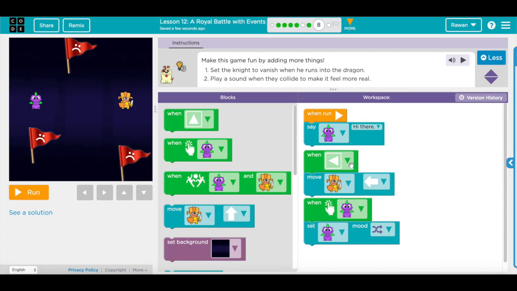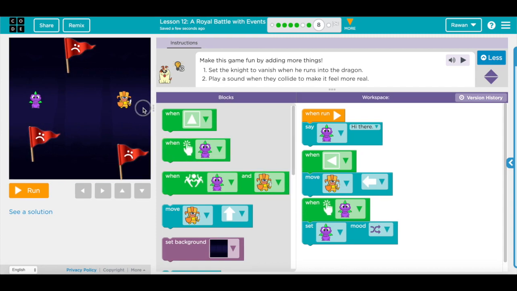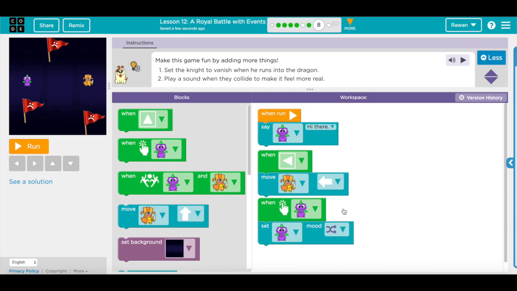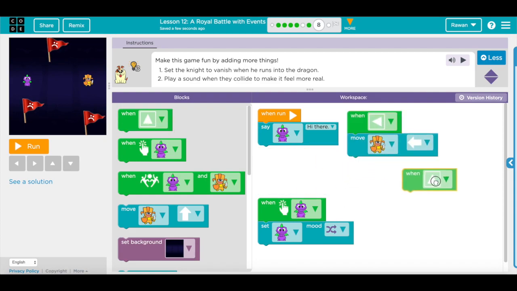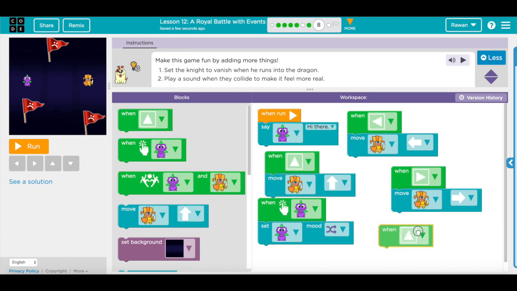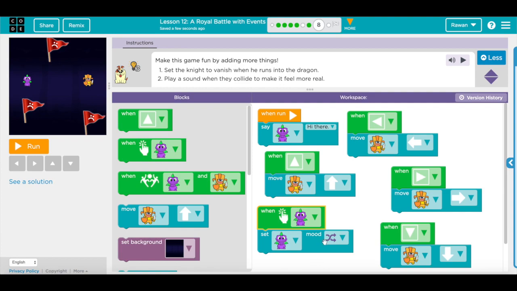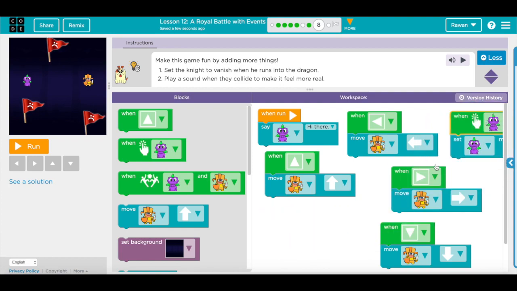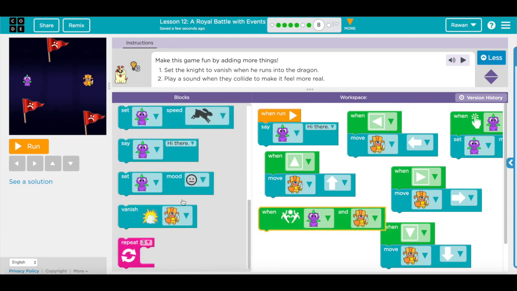So first, I'm going to make this smaller a little bit so that I have more space. This is my first arrow. I'm gonna put my second arrow and I'm gonna make it the opposite direction. When I click on the dragon, he's going to change to a random mood. I'm gonna keep that. When they touch each other, when they run into each other, he's going to play sound.